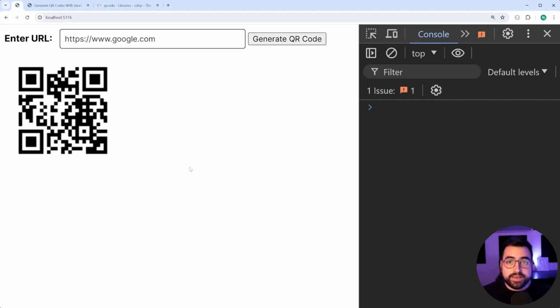Okay, now this here is what we're going to be building in today's video. As you can see, you can press generate QR code, and it's going to take this URL and place it in the form of a QR code right down here. And this is going to, of course, work.